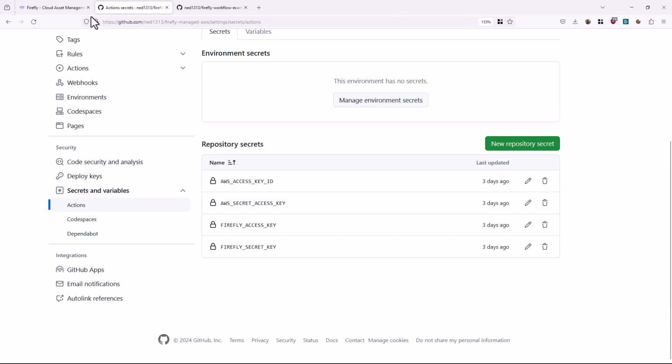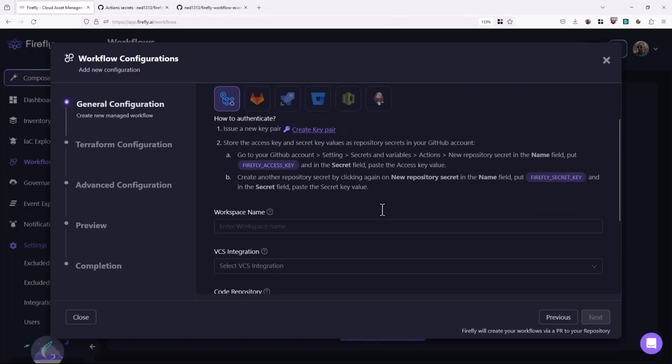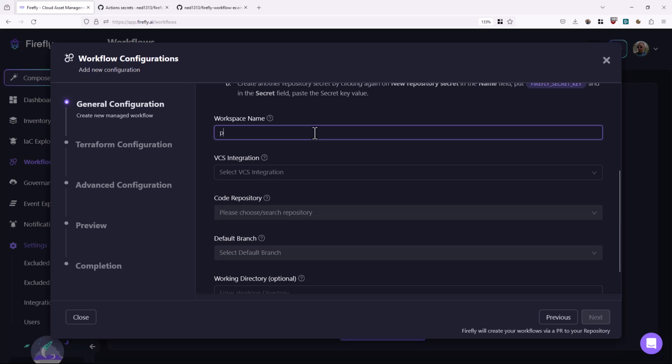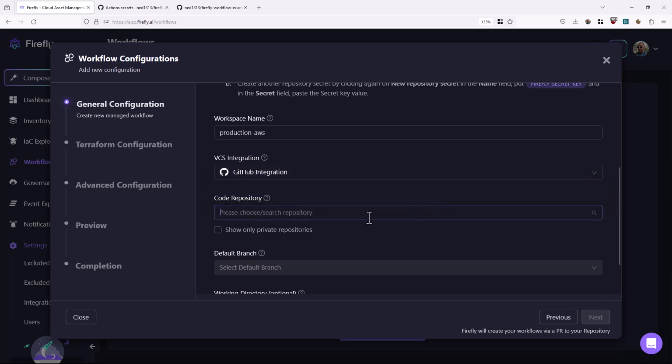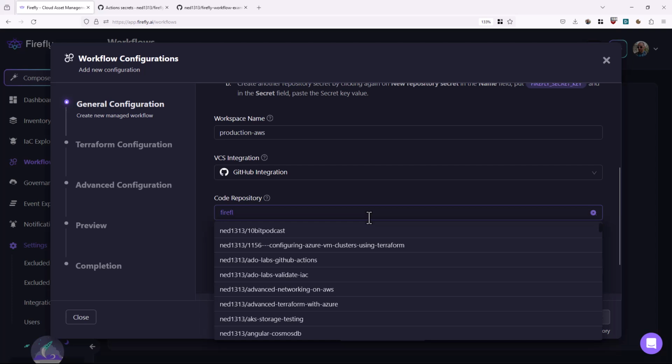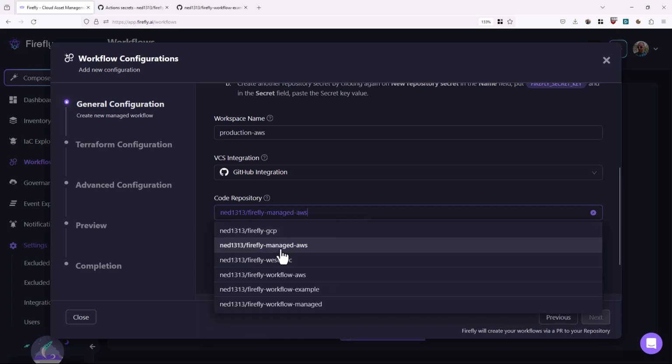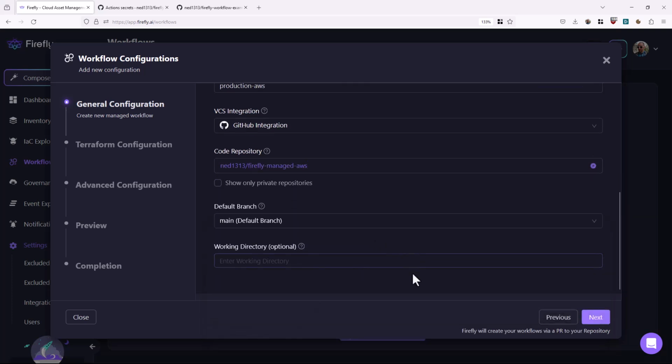Back in the Firefly UI, workflows are associated with a workspace, so you can have multiple workflows pointing at the same code, managing different environments. That's outside the scope of this video, but it's good to know. I'll call this workspace Production. I'll pick my GitHub VCS integration and type in the repository name. It will automatically select the default branch, but if you're managing multiple environments using branches, you could build out the deployment for a different branch.